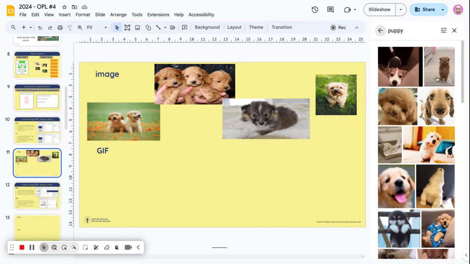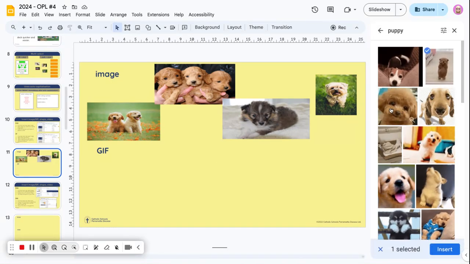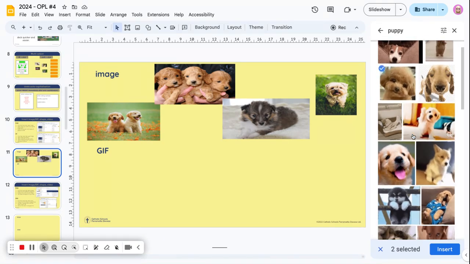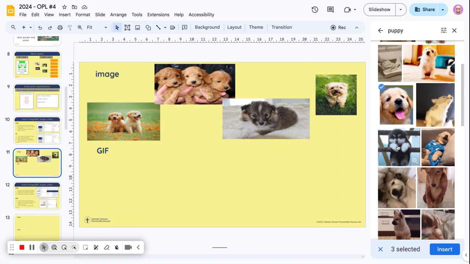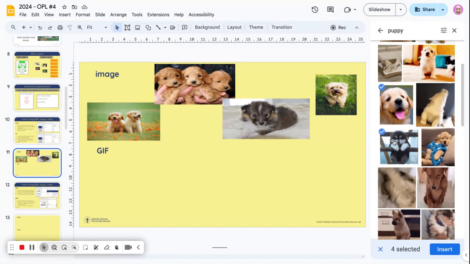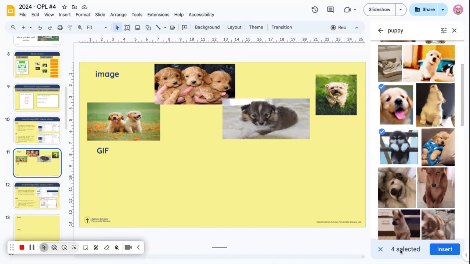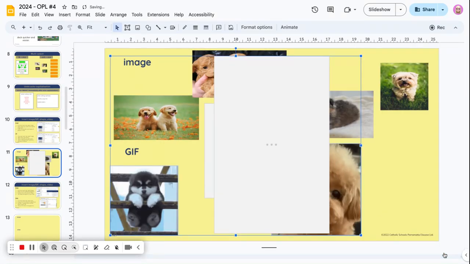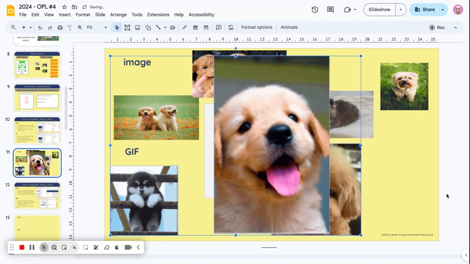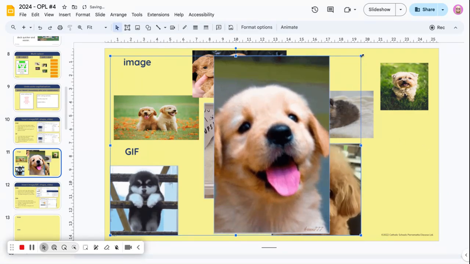So again, I'll select 4 different ones. I do like that cute little one with his head turning to the side, and I like this little one who looks like he's doing a bit of a workout at the gym. So again, you can see I've selected 4 GIFs. I press Insert. It's all one action. I haven't even had to leave the page, which just makes life so much easier.